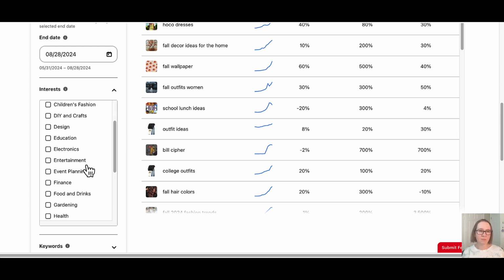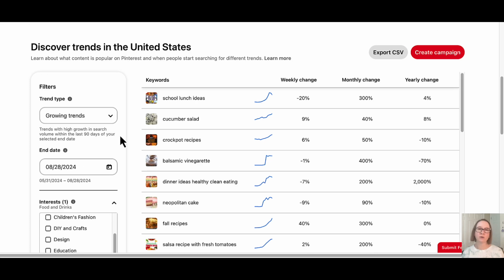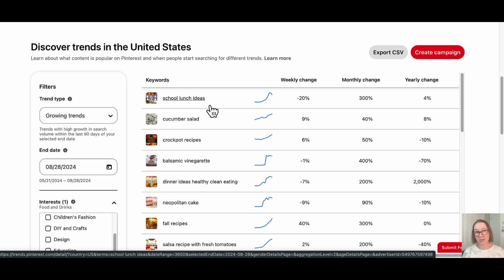Let's say that I am in food and drinks, right? So I want to see what are the growing trends right now in food and drink. Now, when I'm looking at this, I'm not going with just what the top trending keyword is. What I like to see is a positive number across all of these columns here for it. So positive weekly change, or at least 0%, positive monthly change, positive yearly change. So seeing the weekly change go down, I would not choose school lunch ideas as something to create content on.